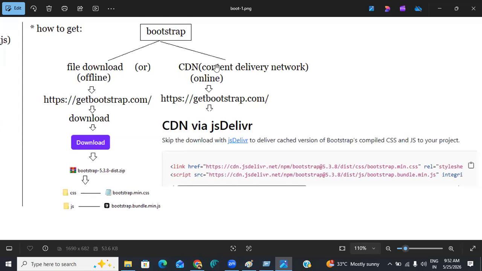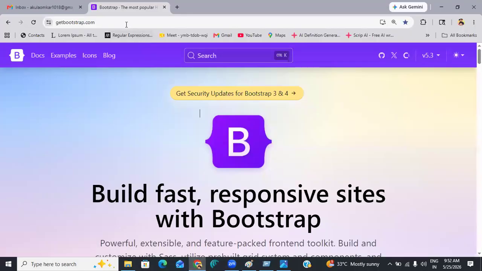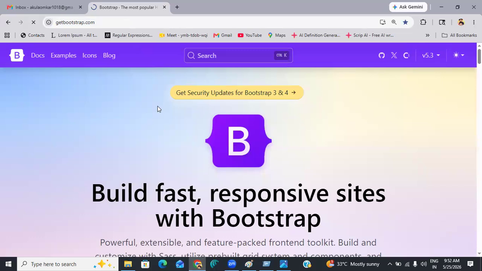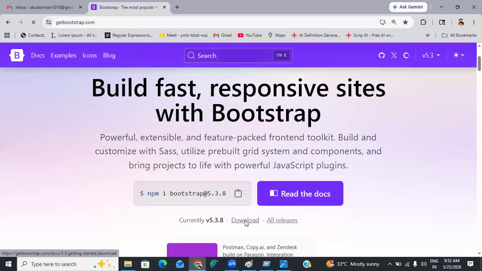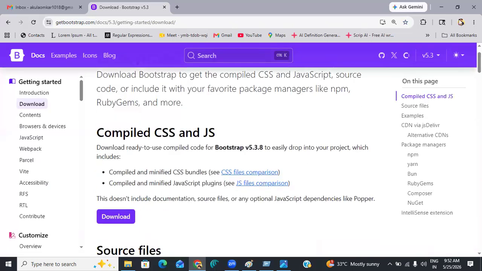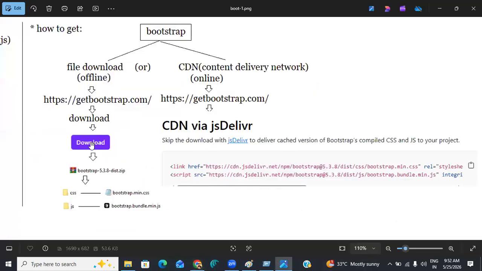Online, what do you do? Open the same website, getbootstrap.com, and click on download, and there you have the JS deliveries, guys, like this. And here you have 2 links. You just copy and you can use. Okay? So these 2 ways you can get Bootstrap. I will show you. Just open getbootstrap.com and you have download, guys. Again, click on download file. You'll get that zip file, guys. You got it now? See. Getbootstrap.com, download, again download button, you'll get this.